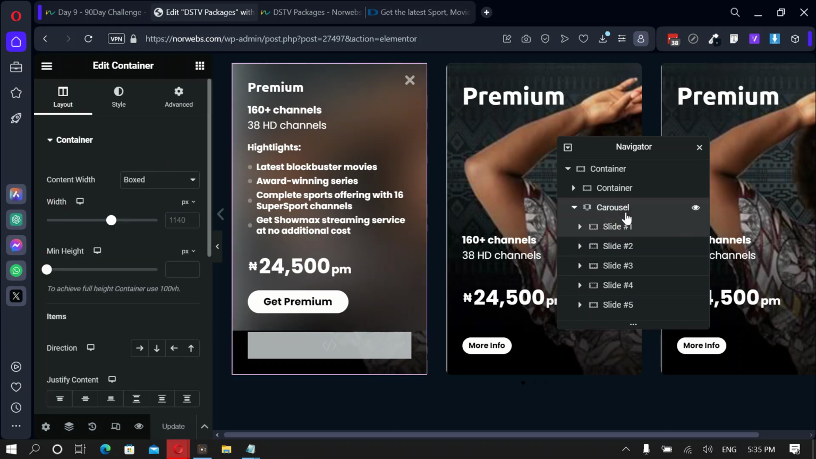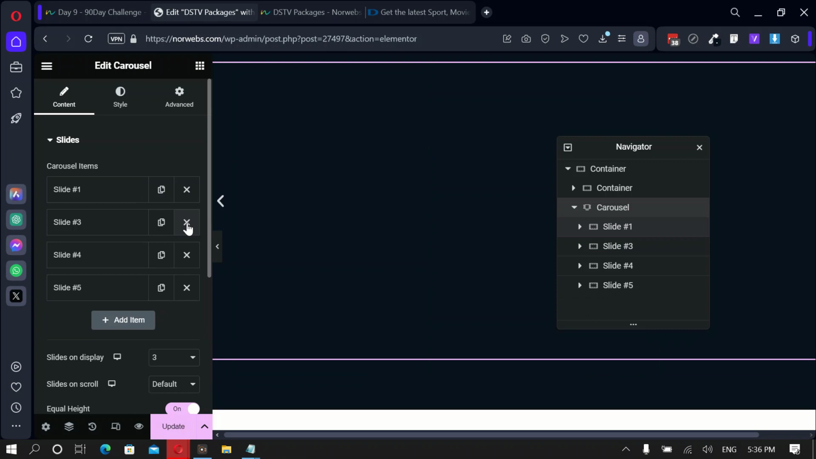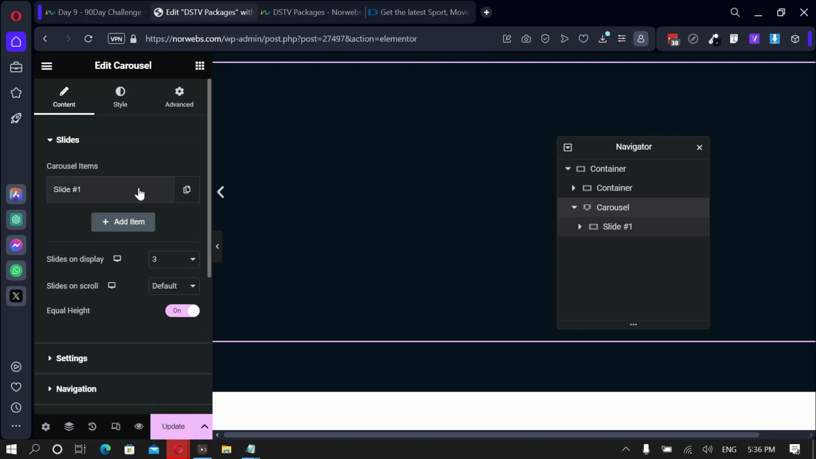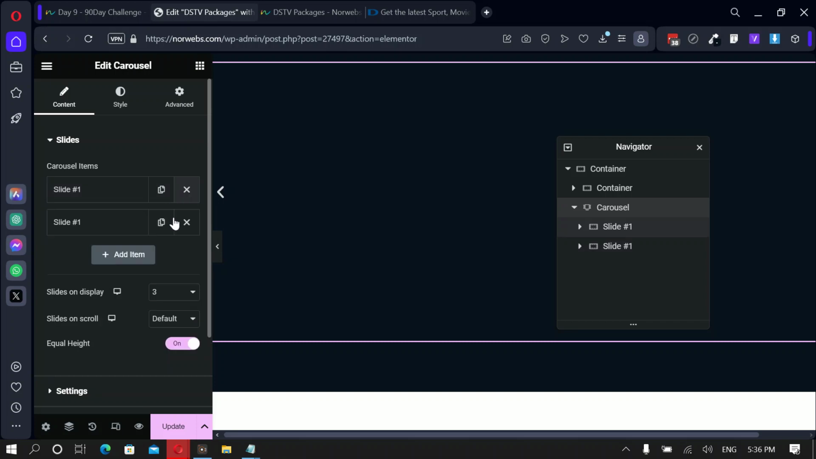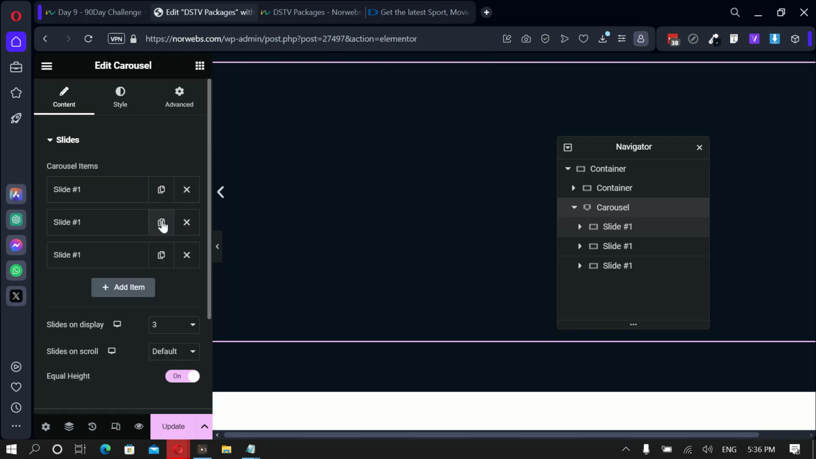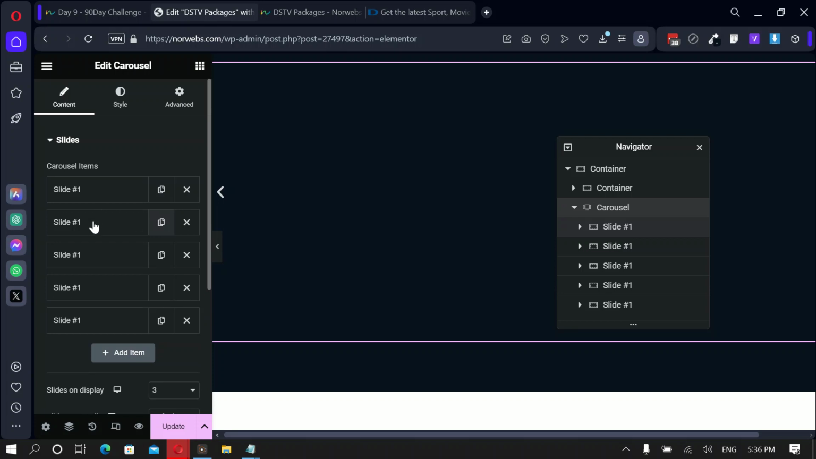If I go to carousel, then delete all these other slides that are not doing anything. Delete them, delete them. So this is my first slide I've gotten working the way I want it to work. Then I will simply duplicate it, duplicate it to the number of times that I want it. Okay, and of course, I'll start changing the names.